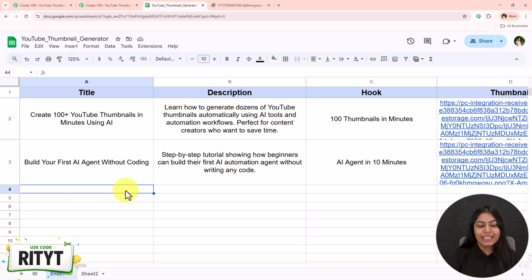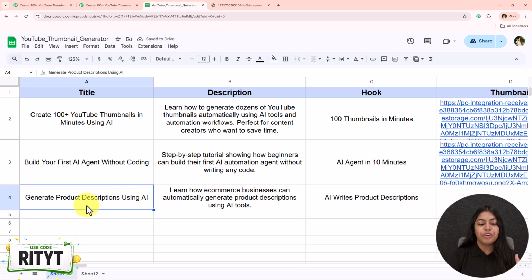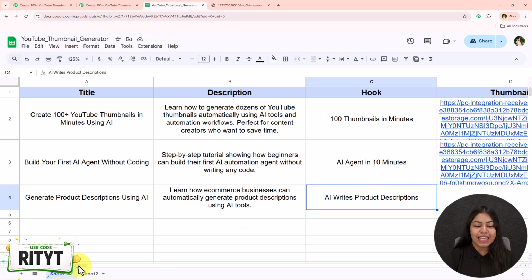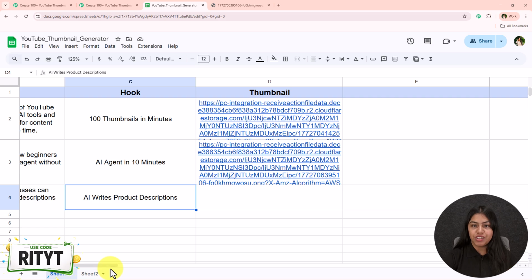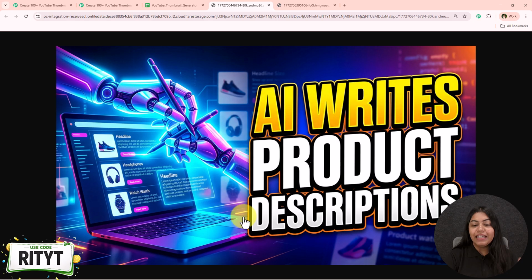Not only this, but let's say I am going to enter another details right over here. So this is the title, generate product descriptions using AI. This is the description and this is the hook which says AI write product descriptions. Once again, within seconds and in real time the thumbnail will be generated and added right over here. And once again, you know what I'm just going to do? I am just going to sit back and see this, and you can see the thumbnail is generated. So let's open it, and this is exactly the same thumbnail. AI writes product descriptions. Such a colorful, useful and a good thumbnail.